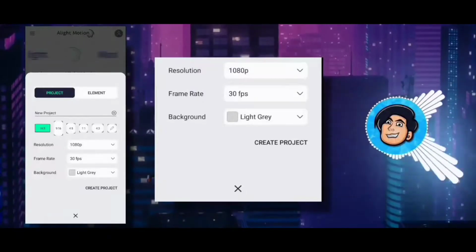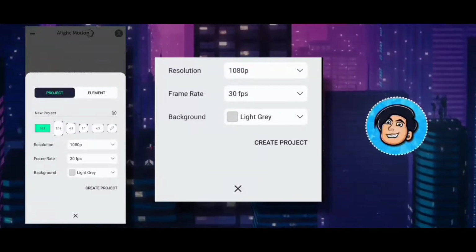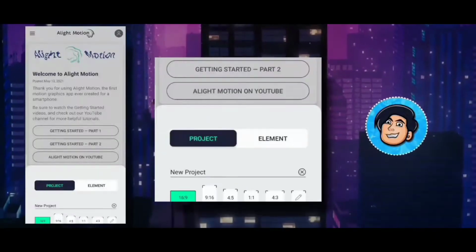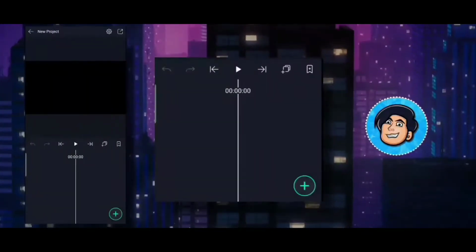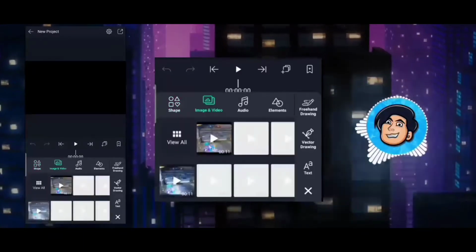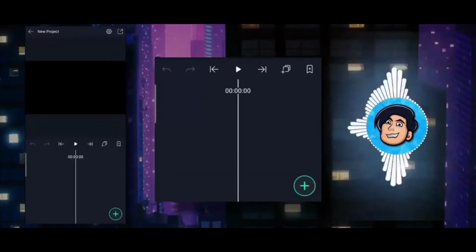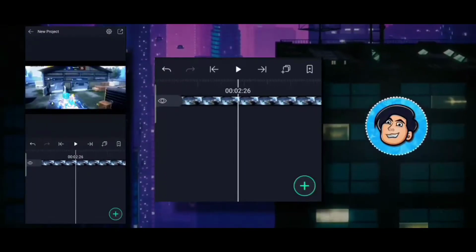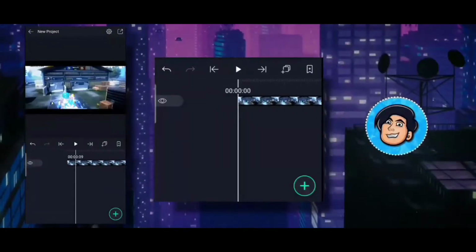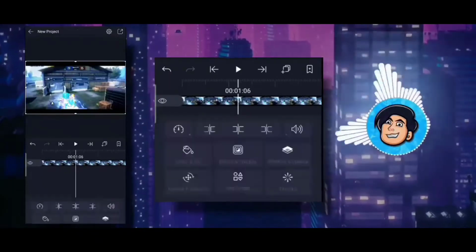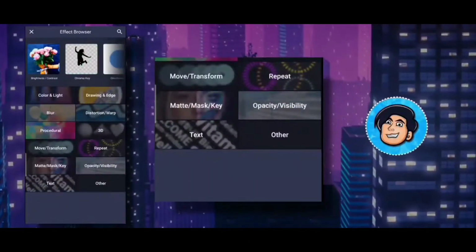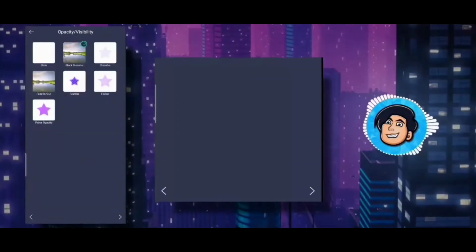First, make a 16:9 project. Now add your color graded montage. If you don't know how to color grade a montage, then check out this video. Now select your clip and go to effect and add flicker effect.